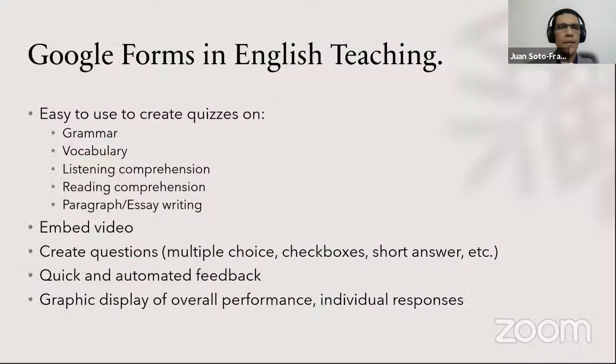Google Forms, in the context of English teaching, is a very easy tool to create quizzes, and we can test grammar, vocabulary, listening comprehension, reading comprehension, and writing. We can embed videos onto Google Forms and create questions that range from multiple choice, checkboxes, short answers, essay or paragraph writing, or true, false, etc.